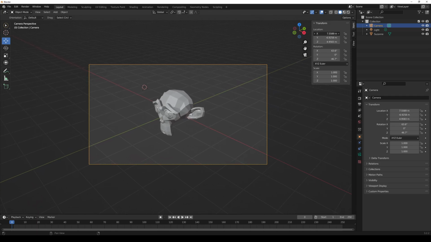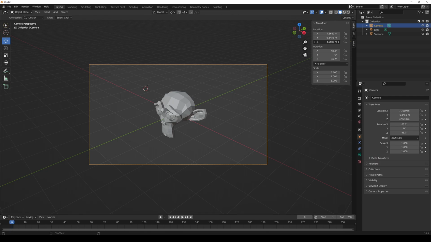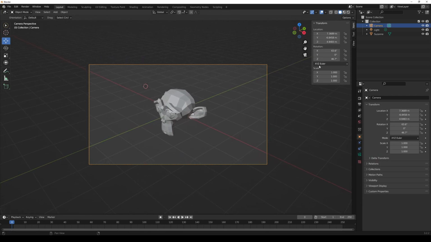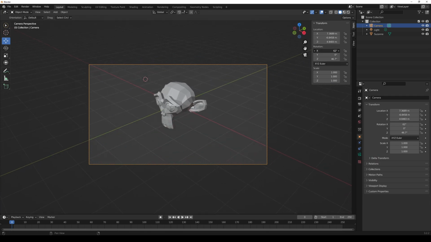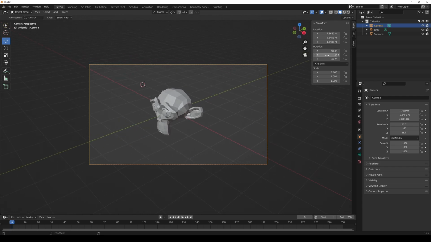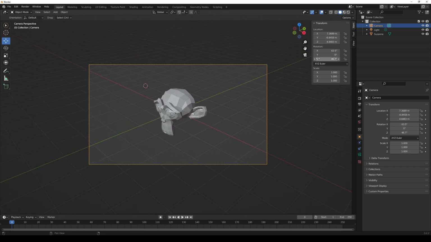So essentially the view, I can set it up exactly as I want, then hit N again, and then I can disable that. And now as I pull out, you can see the camera will stay exactly where it was, and I can do a lovely render.